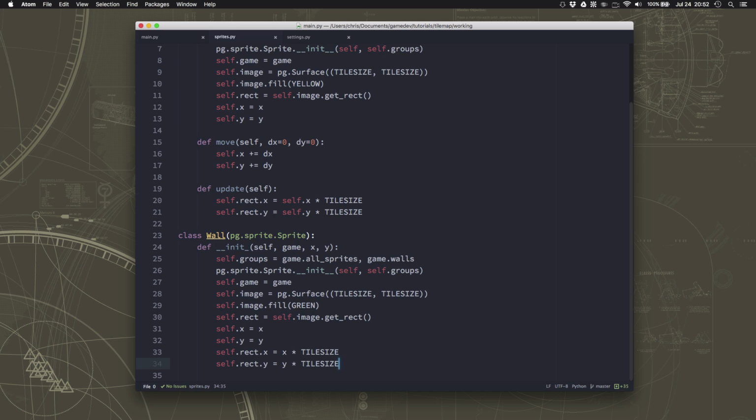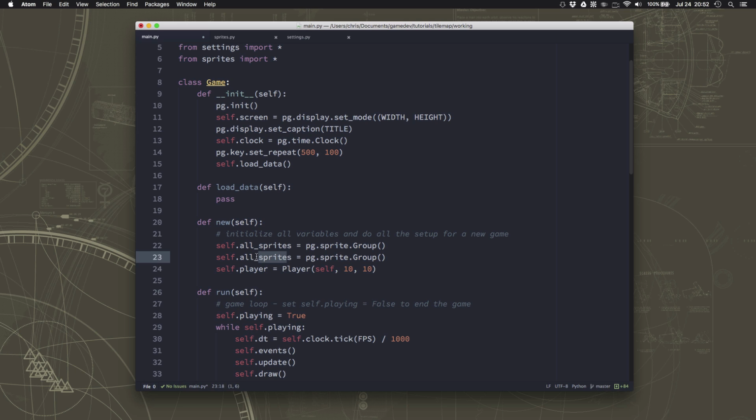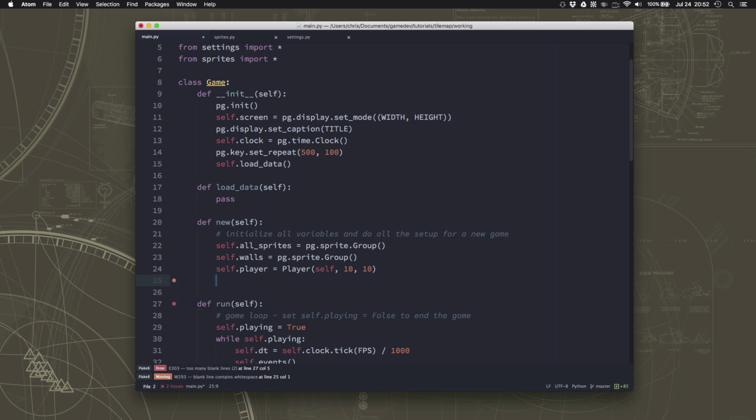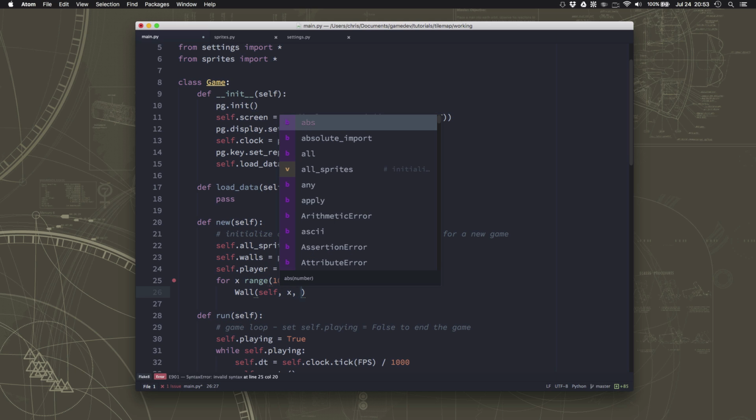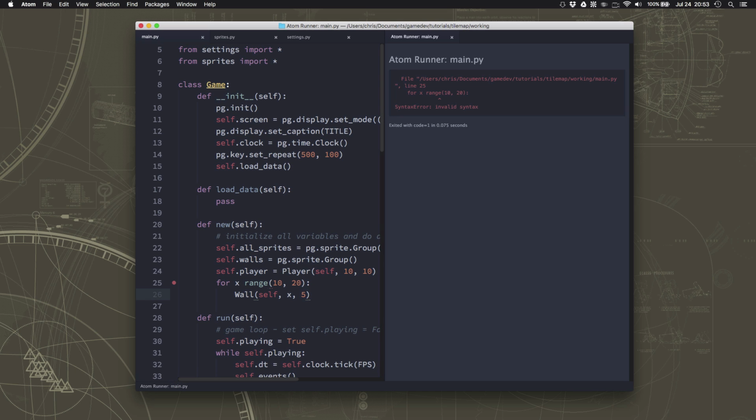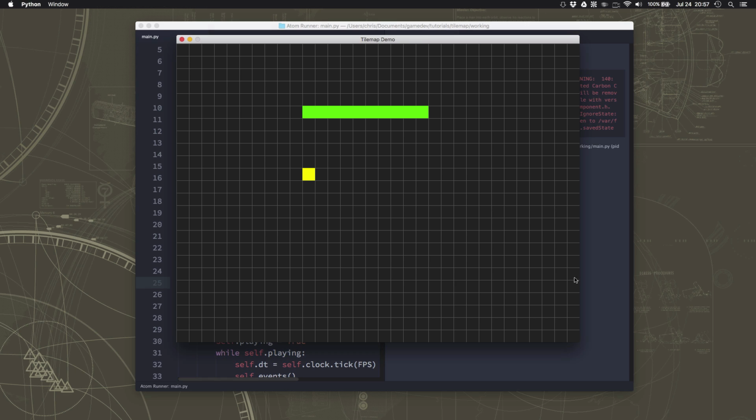And over in our game, we just need to make sure that we have created a walls group to hold them all. Now, to spawn a wall, all we really need to do is call a wall and give it two coordinates to tell it where to be. So I'm actually going to spawn a few of them. So let's just spawn from 10 to 20, say. I'm just going to spawn a long wall right here. So I just create a wall object at that X and with a Y of, say, 5. Okay, and there's our wall. So we have 10 squares filled in.